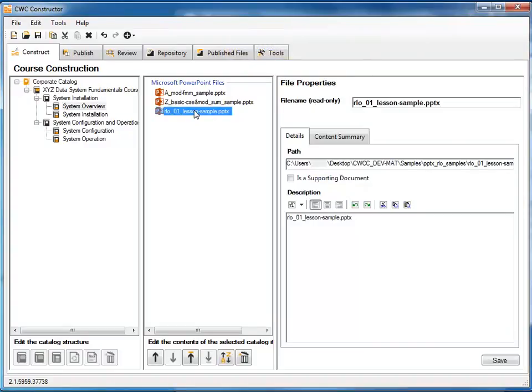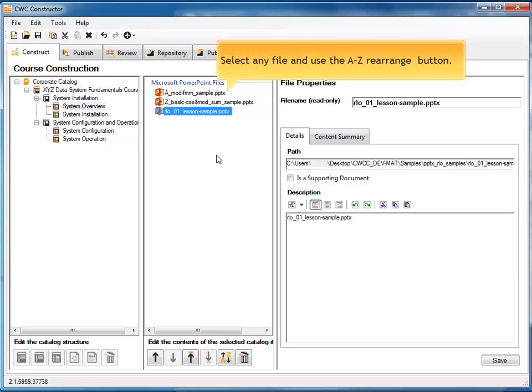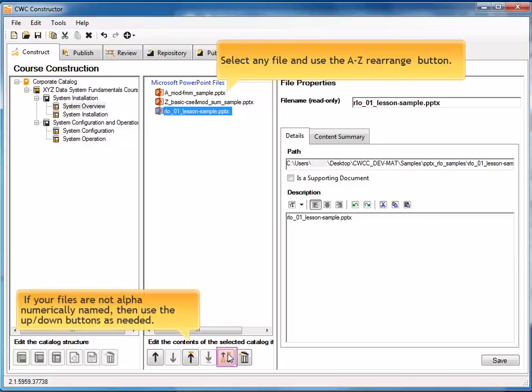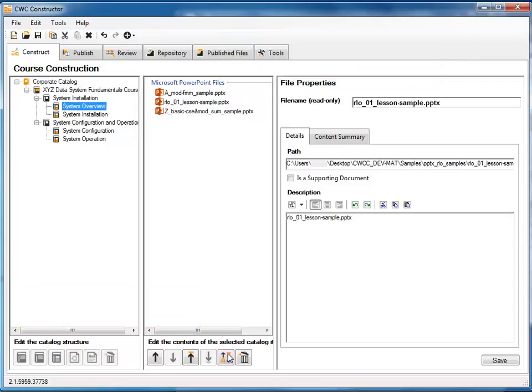To arrange your files in the correct order, if you are using an alphanumeric naming convention, then simply select any file and click on the Arrange in alphanumeric order button. If your files are not alphanumerically named, then select the files and move up or down until they are in the correct order from top to bottom, in the order they will appear in the delivery.